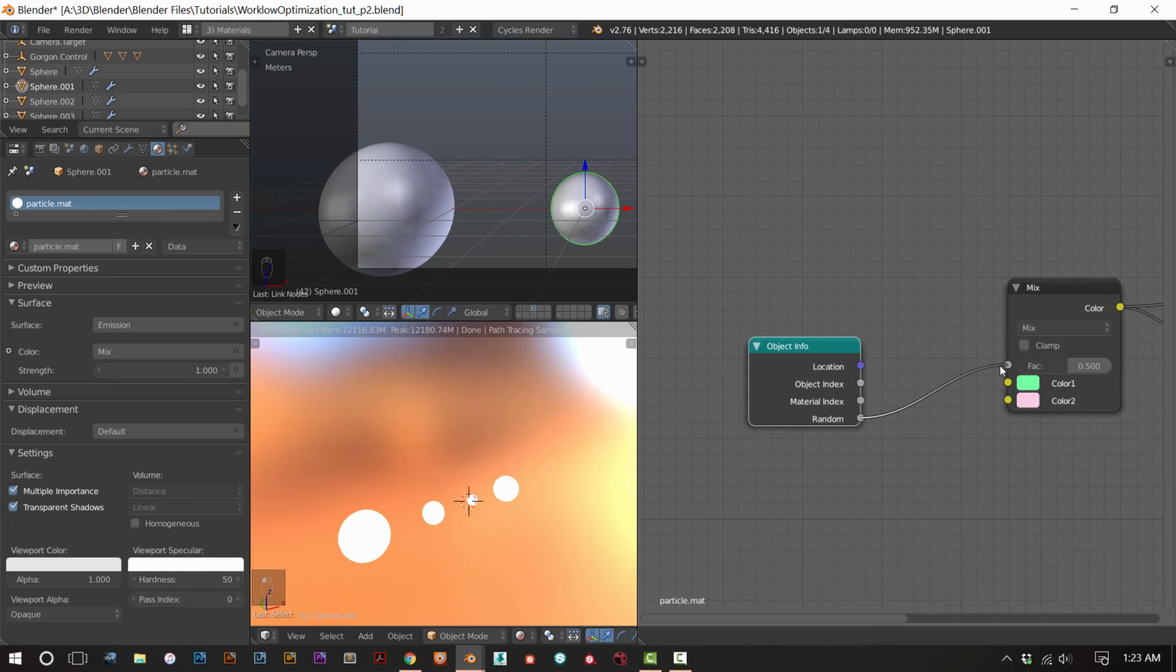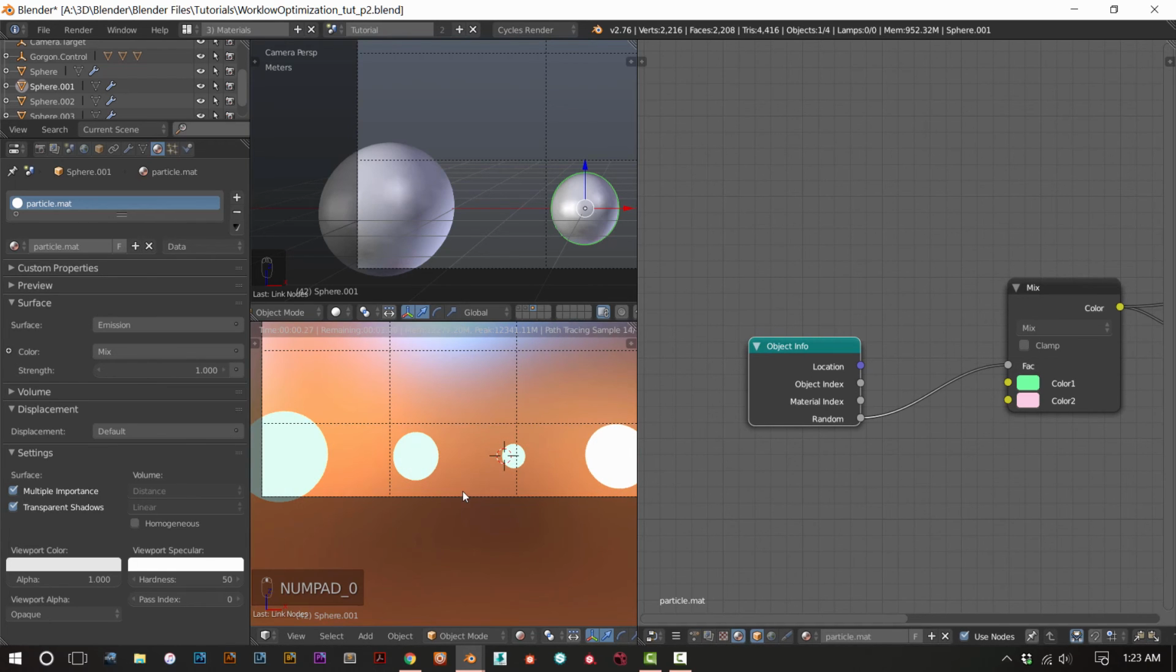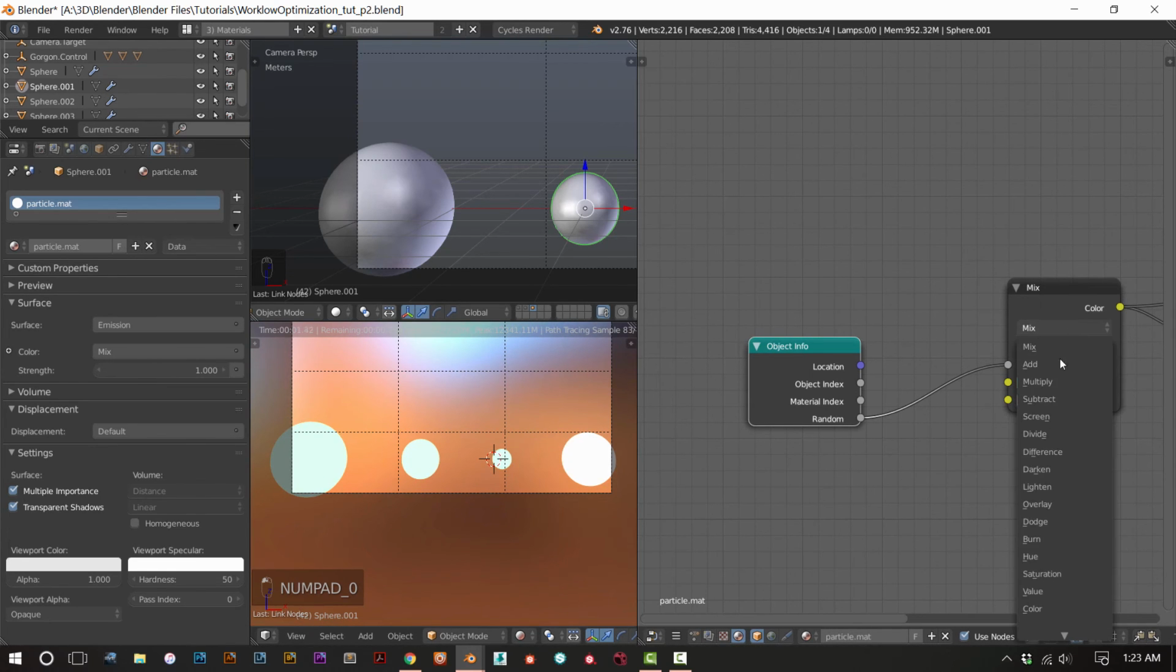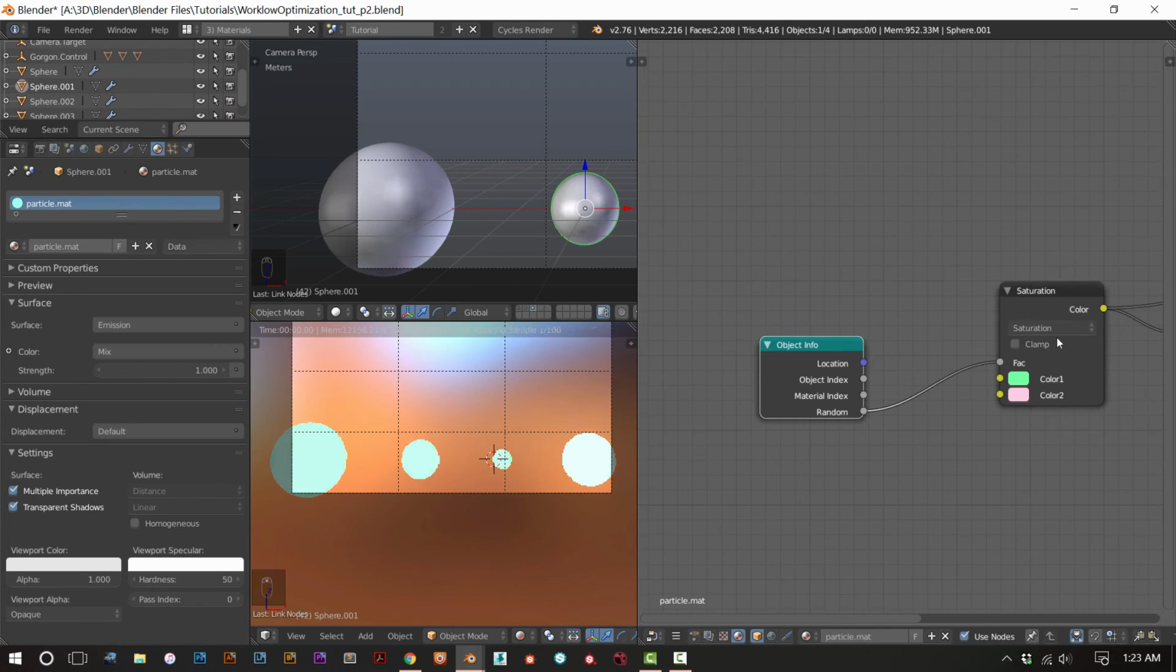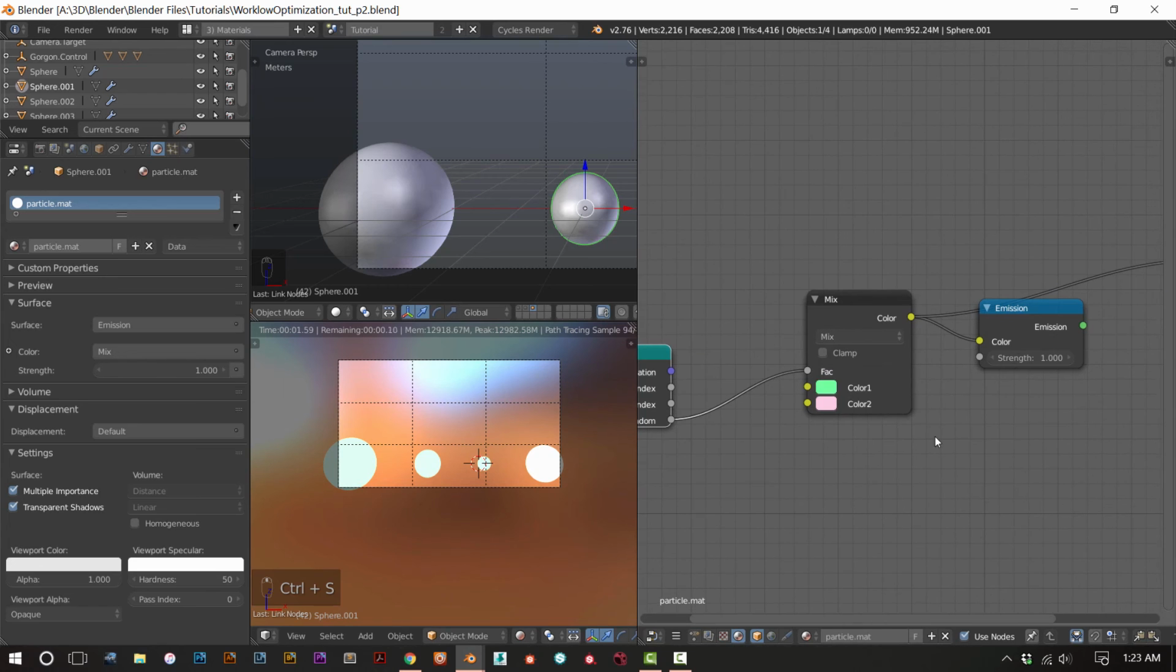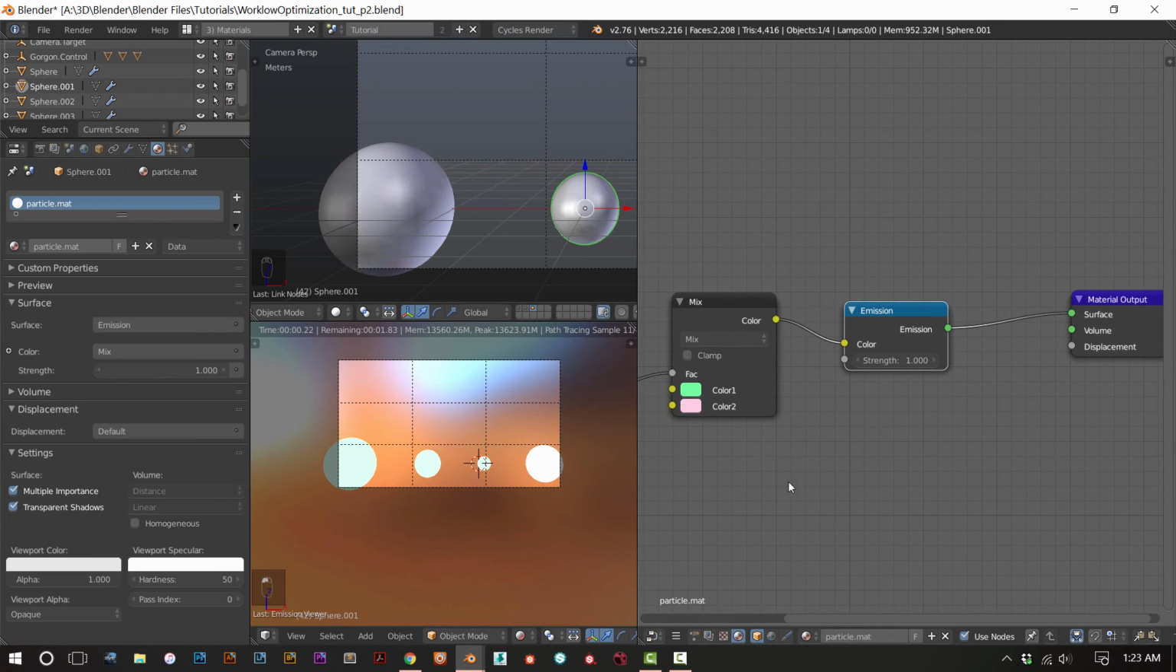We'll just do random. So now it's going to randomly mix between the two. Yay. Done. That'll work. I mean, you can go play with these and that sort of thing, but I'm just going to do a random mix. Okay. Better.